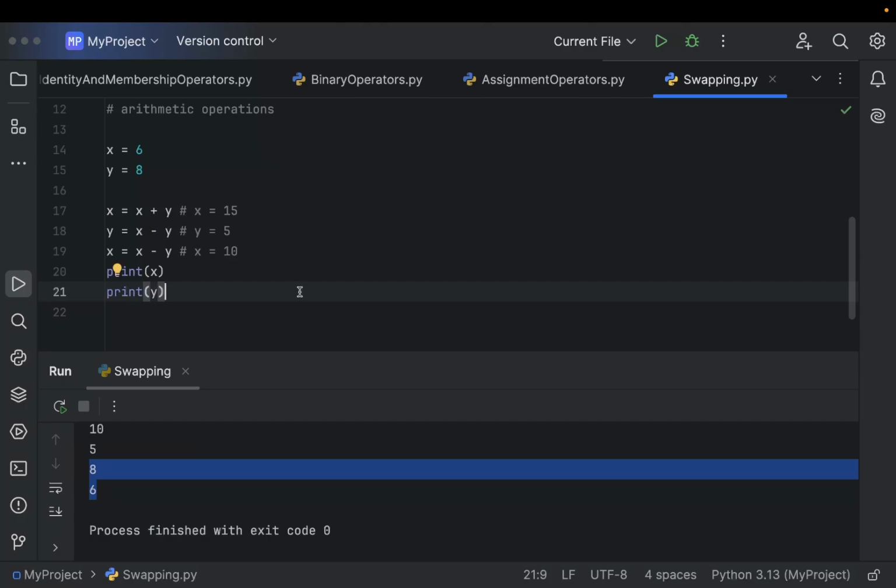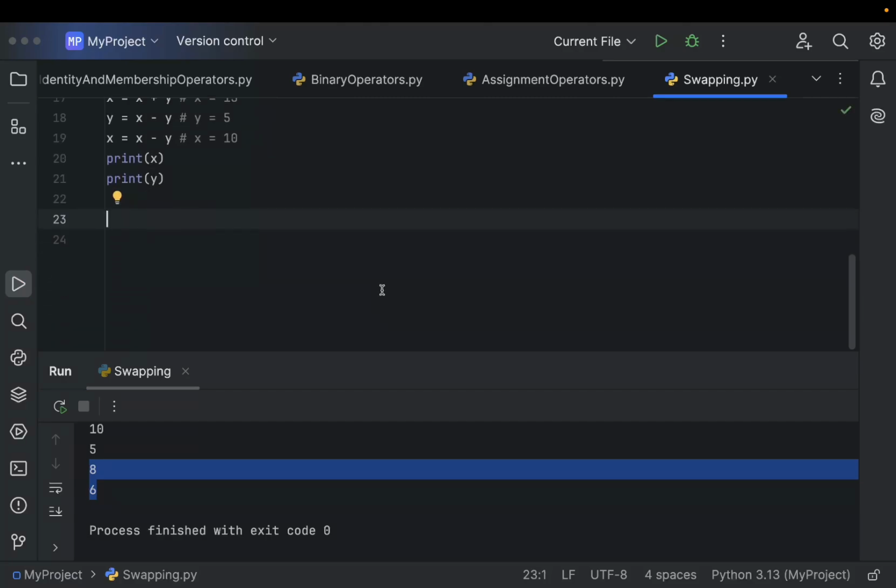Then we can do the swap using tuple assignment. It is the most Pythonic way to swap two numbers. Python allows us to assign multiple variables in a single line, and this feature makes swapping two numbers super simple and clean. For example, let's say we have two variables called p equal 2 and q equal 3.